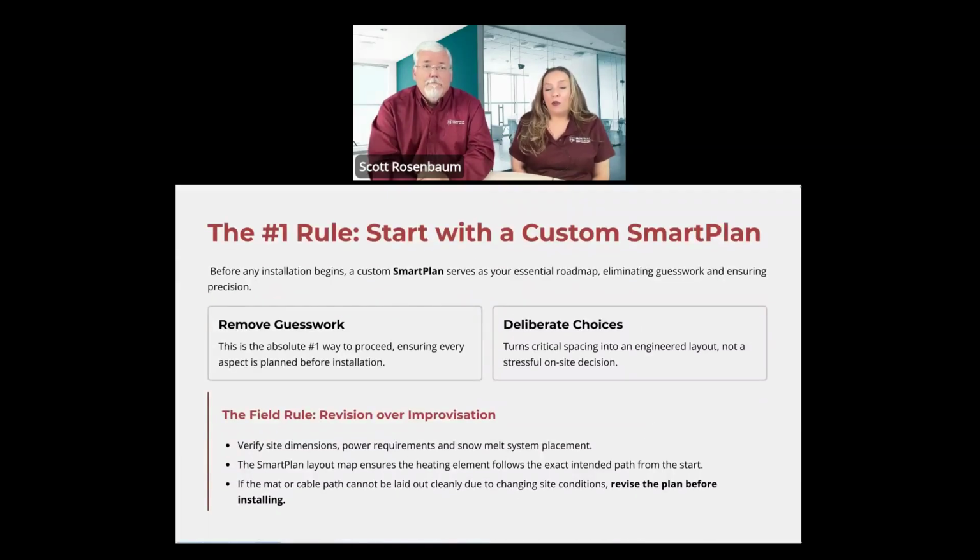So the number one rule we say starts with your custom smart plan. Before you begin any of your projects, this is your essential roadmap to eliminating all the guesswork and ensuring a precision installation. We have experts, engineers. We've been doing this for over 20 something years. So let us take that guesswork out of your project by making deliberate choices. So critical spacing, as we just mentioned, getting that engineered layout reduces all the stress on site. We're not trying to just give you the system and have you figure it out on your own. We're here to help. Absolutely.